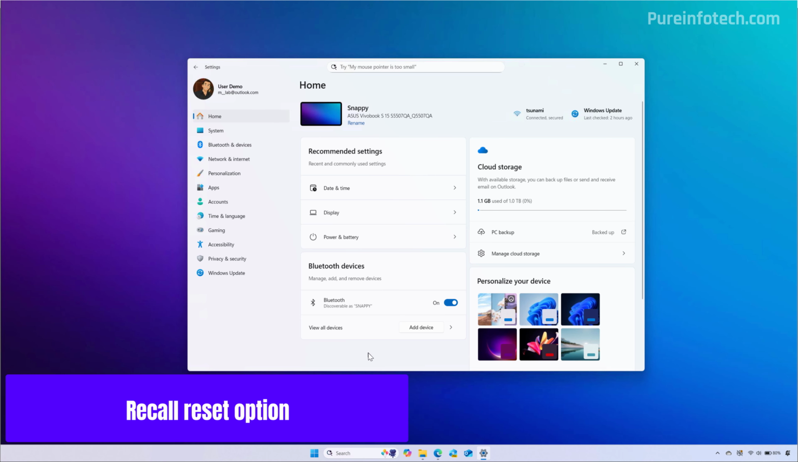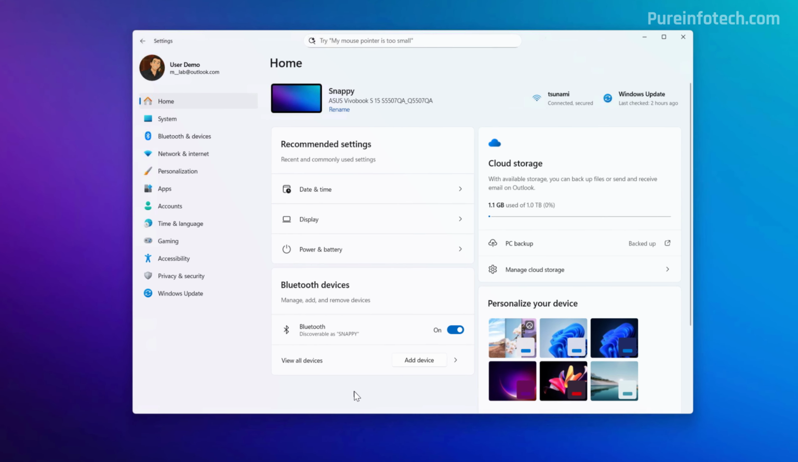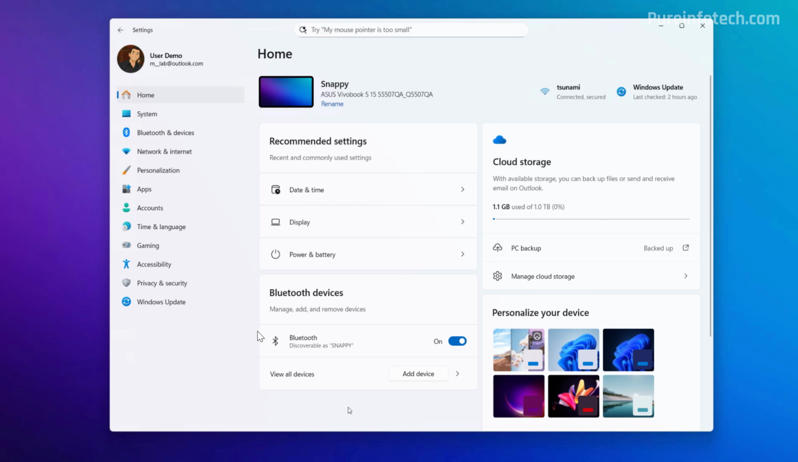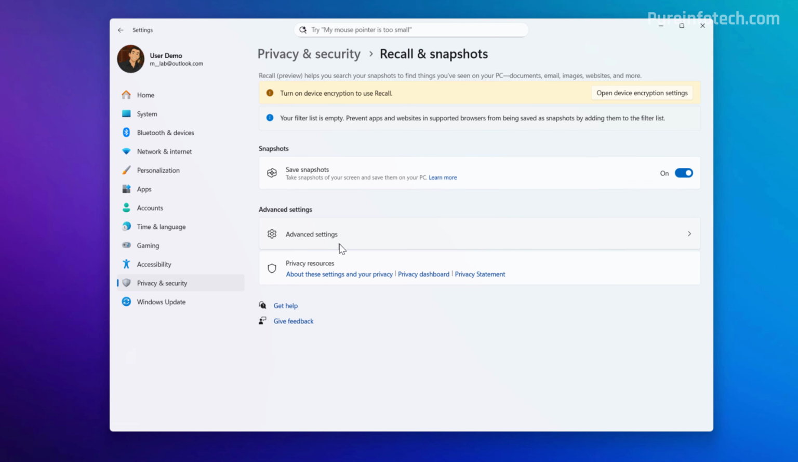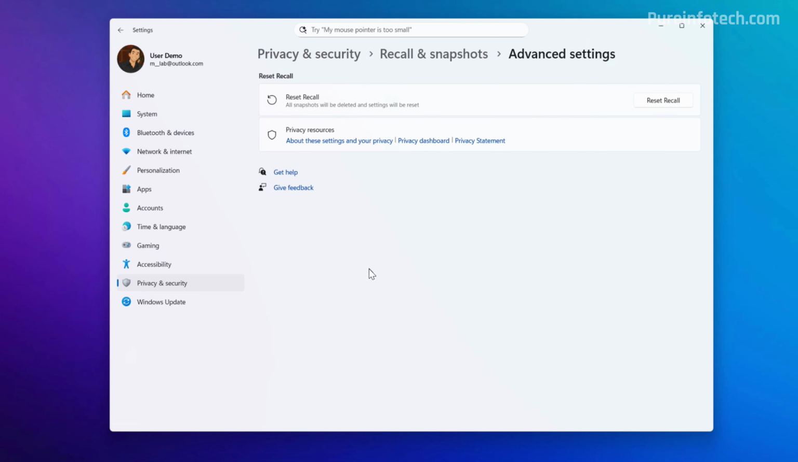First, let's look at the changes that Microsoft is adding to Windows Recall. So now if we go to the Settings app and then we go to the Privacy and Security settings on the Recall and Snapshots page, we're going to see that we have a new entry to the Advanced Settings page. And from here, one thing that is available is the ability to reset Windows Recall to the default settings.